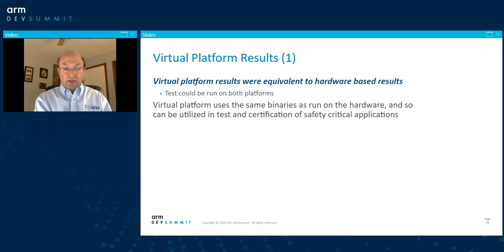So for both the avionics system and the railway system, or those use cases, there are two key results. First, the virtual platform test results were equivalent to the hardware-based results. So tests could be run on both platforms. That means the functional tests, the extra functional tests running DVFS, the fault injection tests, these could all be run on both platforms. The virtual platform uses the same binaries as are run on the hardware, and so the virtual platform can be utilized in the test and certification of safety critical applications.